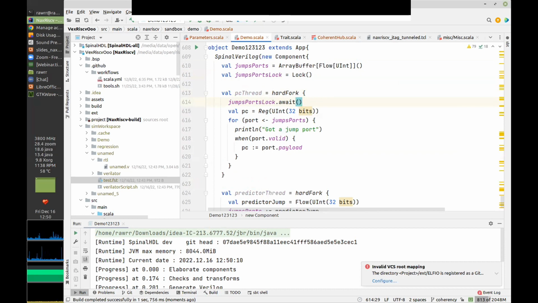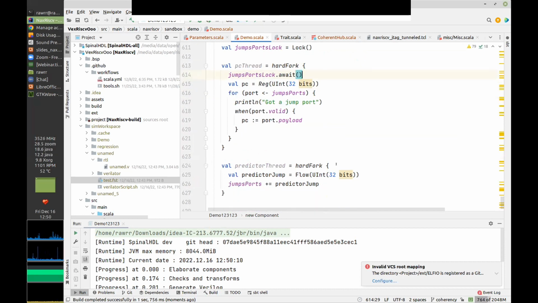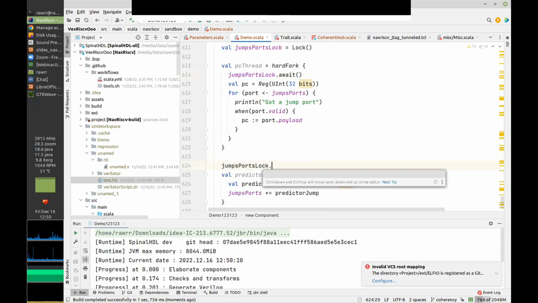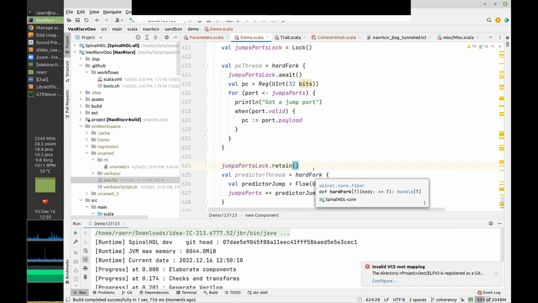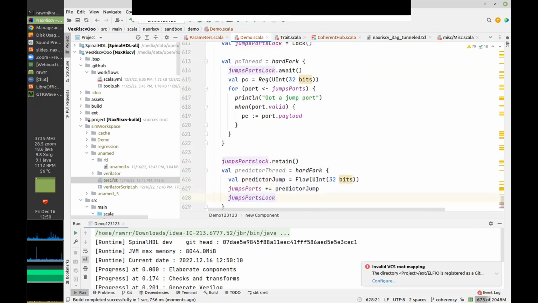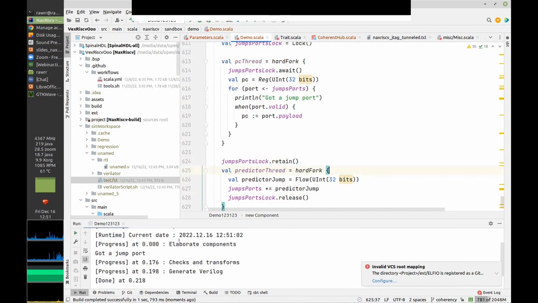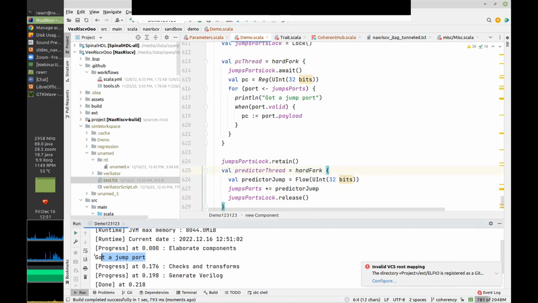Await. And for instance, here we can retain that lock. So locks in SpinalHDL work really like a counter. You can increment it by retaining it, decrement it by releasing it. You can release a lock. And in that way, you can describe your hardware in a multi-threaded manner, as a way to be more expressive and to decouple the elaboration phase of your hardware. And that's really how NaxRiscv is made.